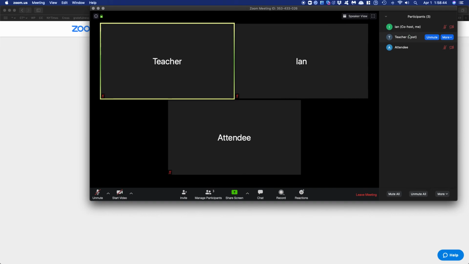So we can see that the teacher is here and that there is an attendee here. And so that's great. We've got everything we need. The teacher is designated as a host, which is good. That means that they signed on using the ICD account. If they did not, then you could slide over here and click more and make them a co-host.